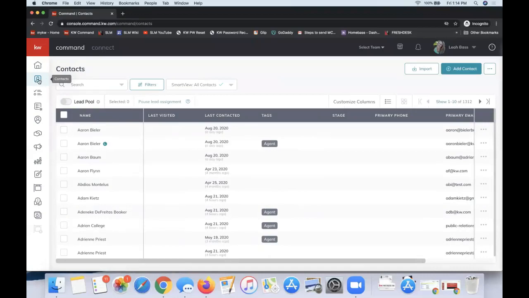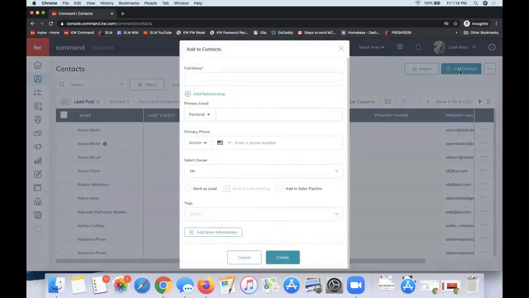But we are in the contact section on the left-hand side menu, second icon down. And we just need to go ahead and create a test contact in our account in order to practice on for today's class for these landing pages. So you can click Add Contact on the top right to go ahead and add in our test contact.